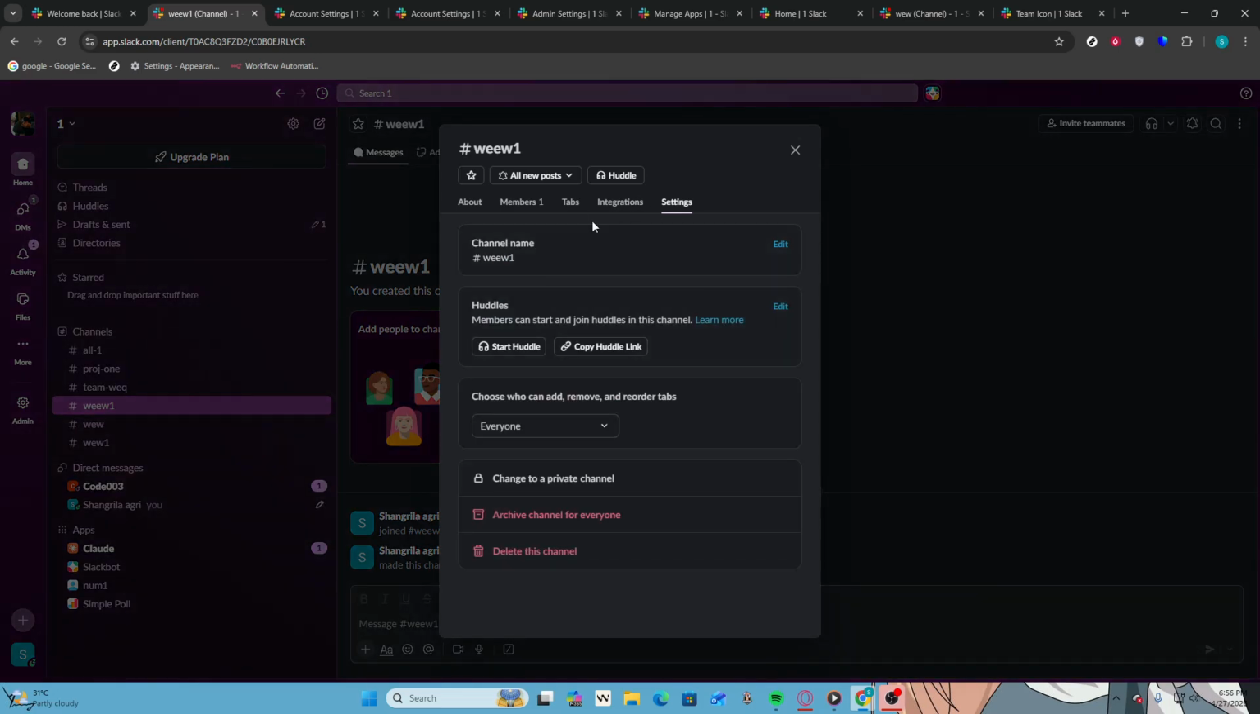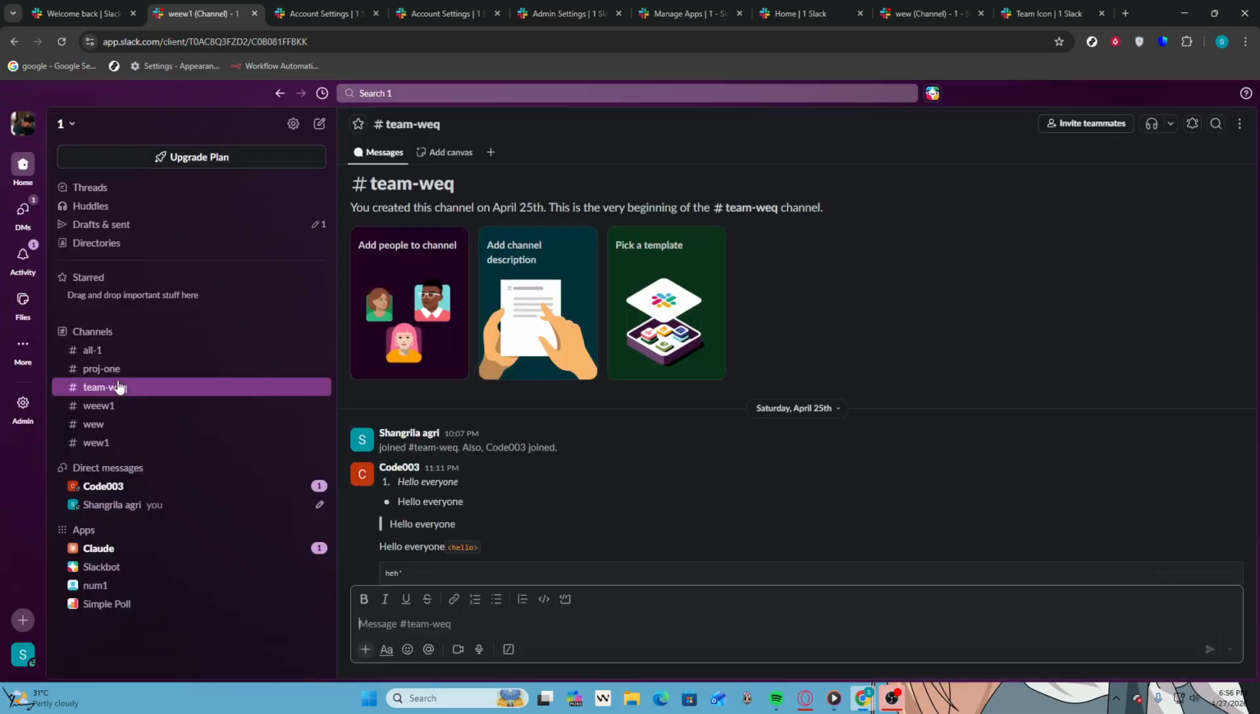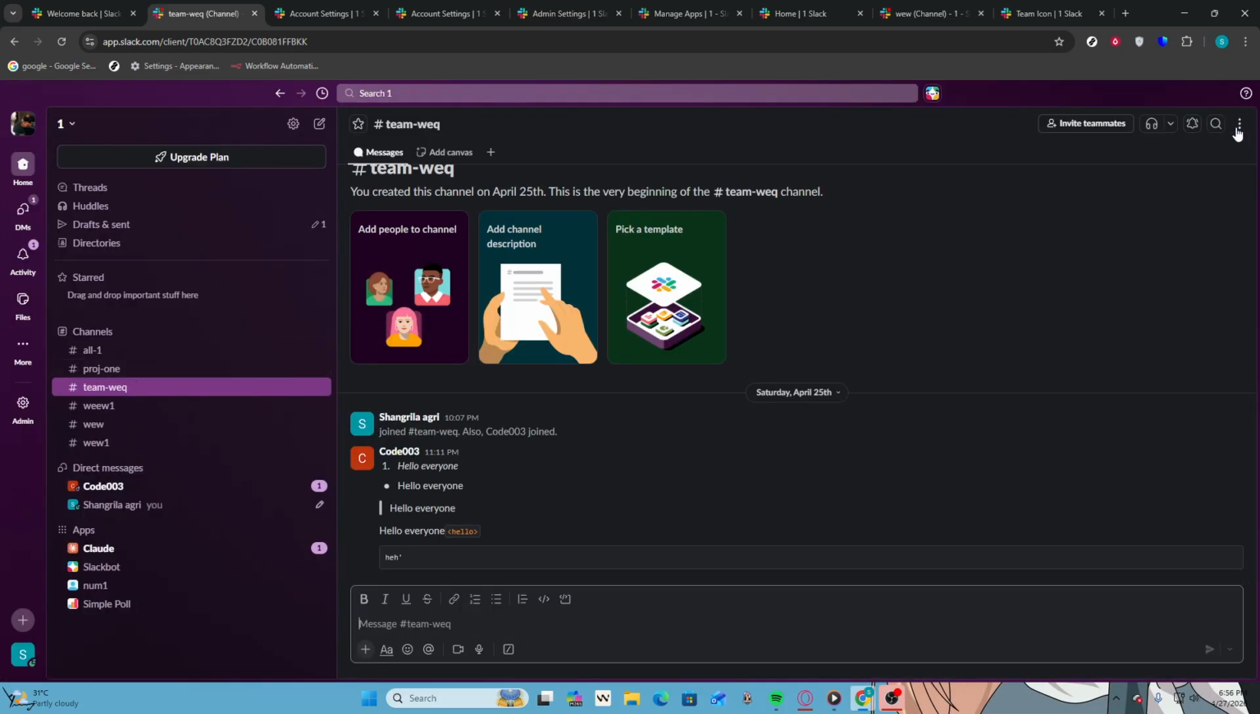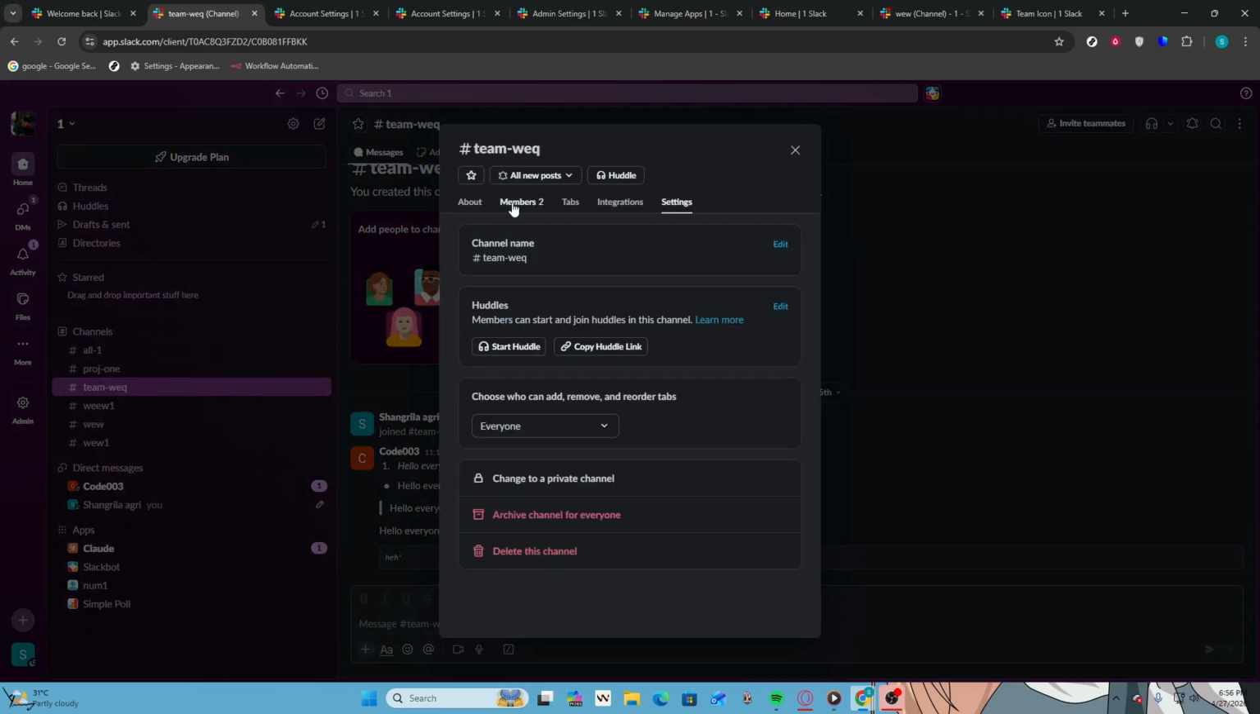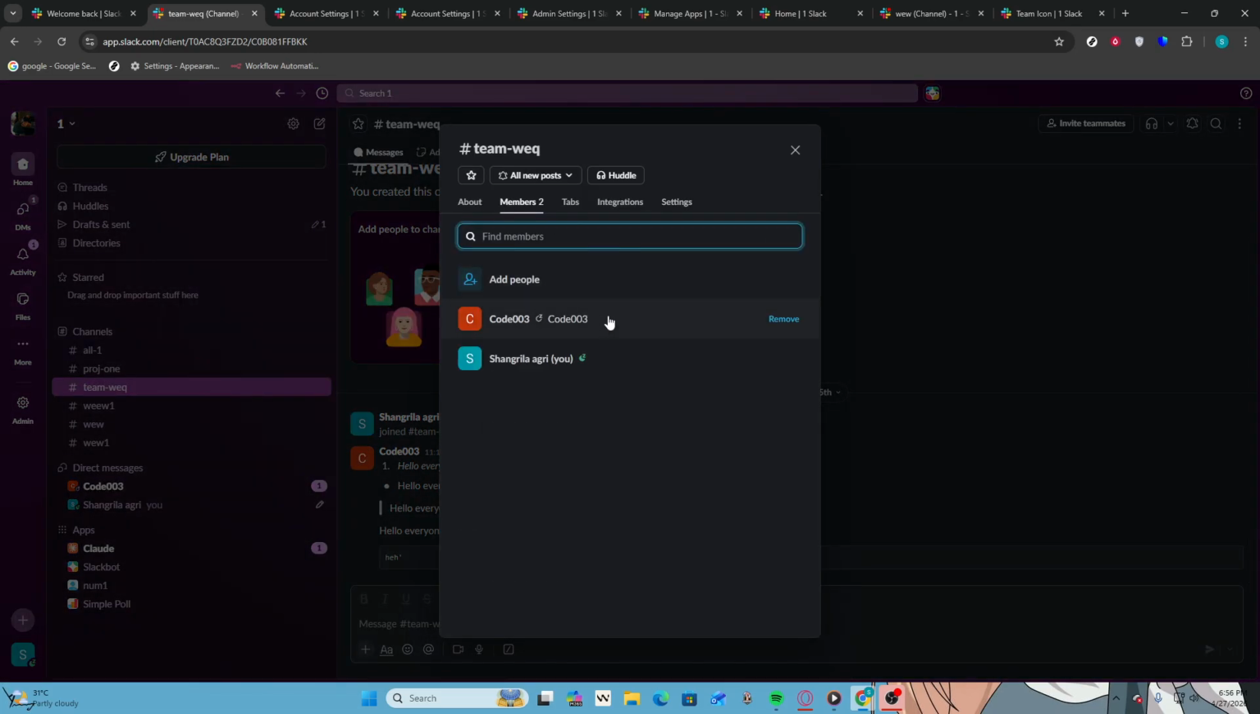This will take you to the settings page for the general channel, where you can manage various aspects of the channel. On the settings page, scroll down to find the option that allows you to delete the channel. This option will typically be labeled Delete Channel. Click on this option to initiate the deletion process.